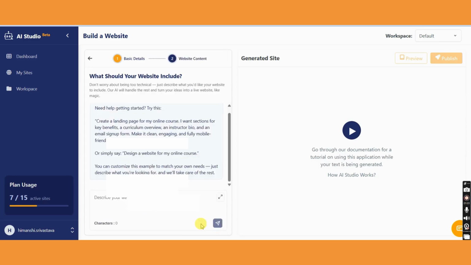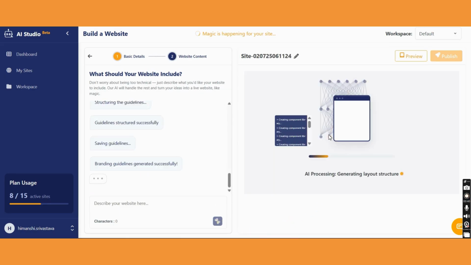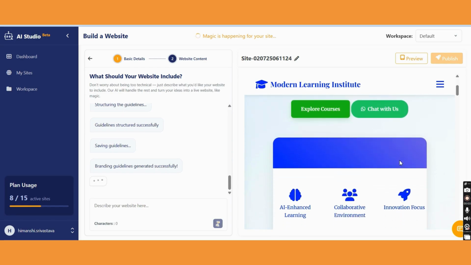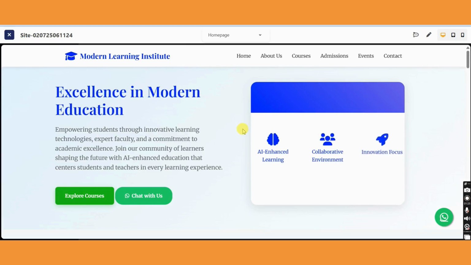Click on next step. Here you have to enter the prompt describing your business and then click on enter. Wait for a few minutes while your website is being created. Your website is ready. Click on preview to see how it looks.